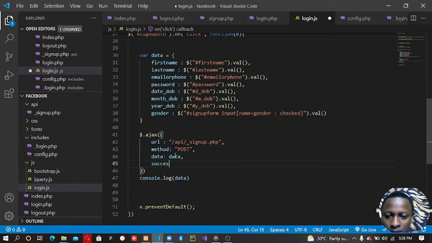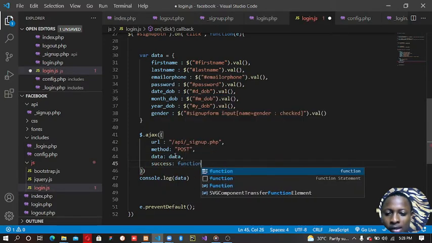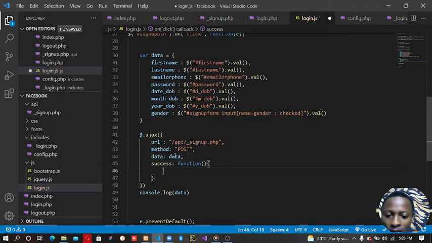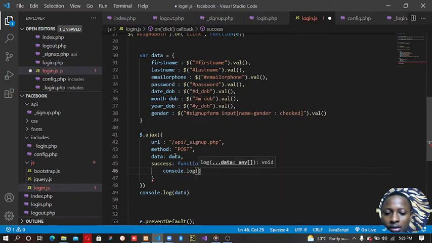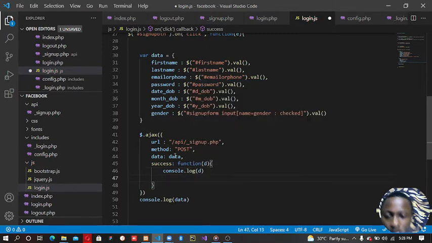Or probably let's just say success. So this is if the form actually gets submitted, and so obviously there should be something coming. So we're going to save whatever is coming from our API into this D variable. Then we're just going to console log that. Console log D. So let's do that.